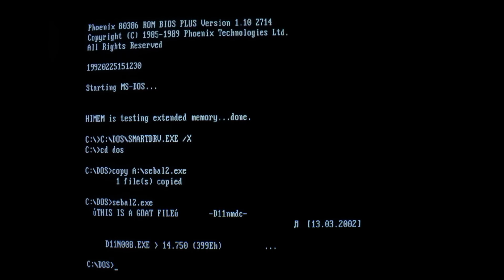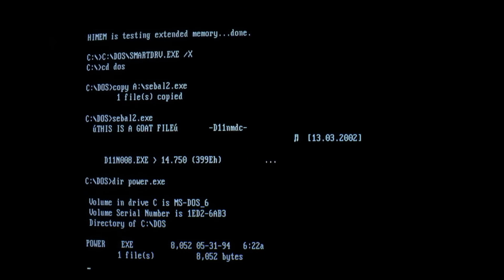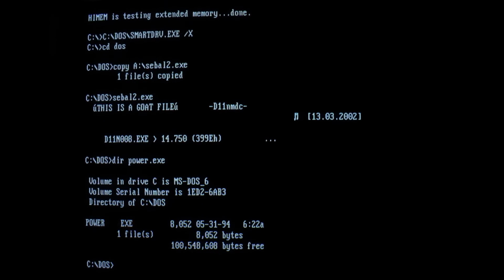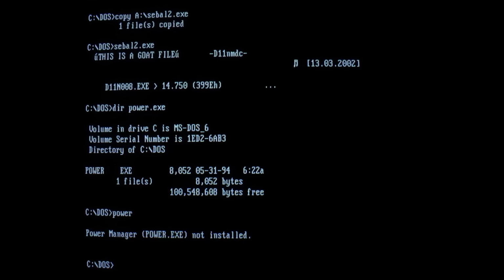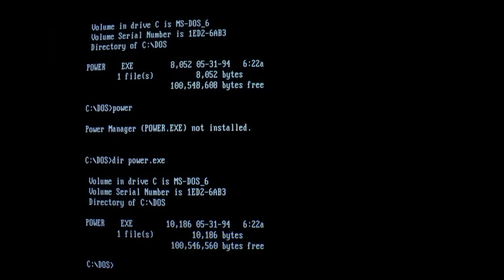So this is a GOAT file. Cool, from March 13th, 2002. Nice. Alright, let's take a look at power.exe. So, normal size, 8052 bytes. If we run it, hopefully Sebal will infect it once again. There we go. It is infected. Its size increased to 10,186 bytes.